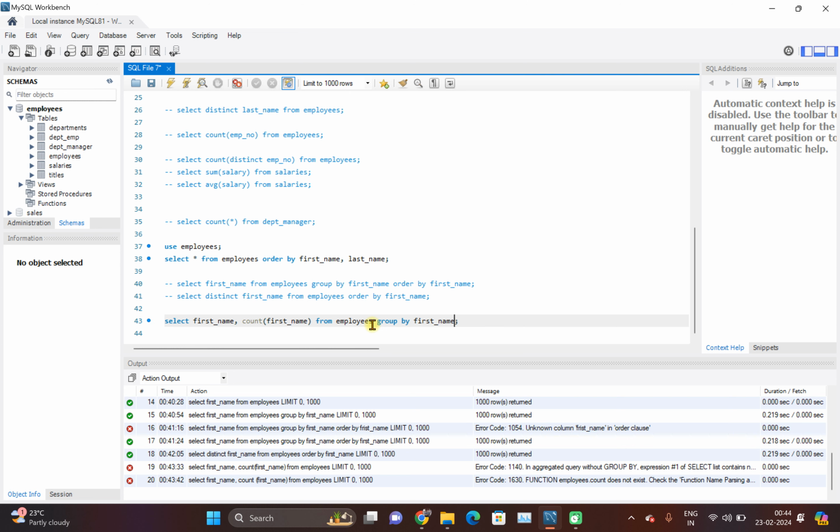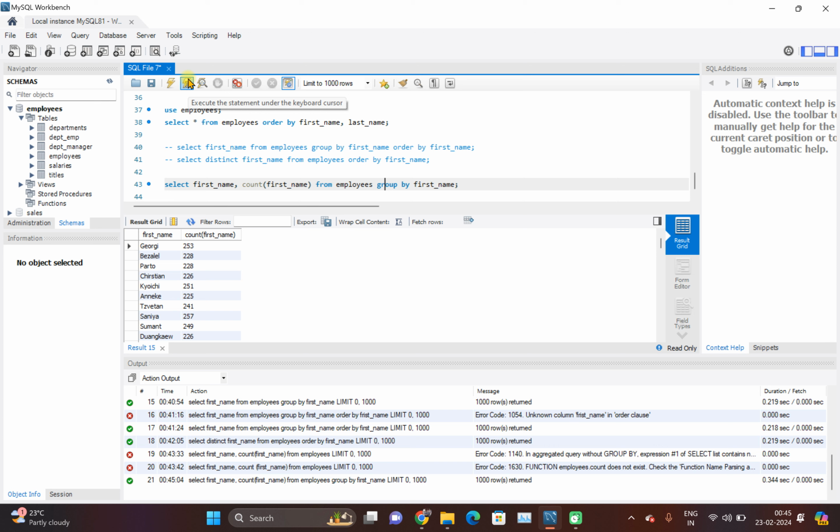Okay, so let me just explain what's going on here. I want to select two columns. One is the first name, and another column is going to be an aggregate value column, which is basically the count of the first name. Okay, from the employees table, but I want to group by the first name. So let's just run it and see. Okay, so now as you can see, George has been repeated 253 times. This Bezalel has repeated 228 times, something like this.